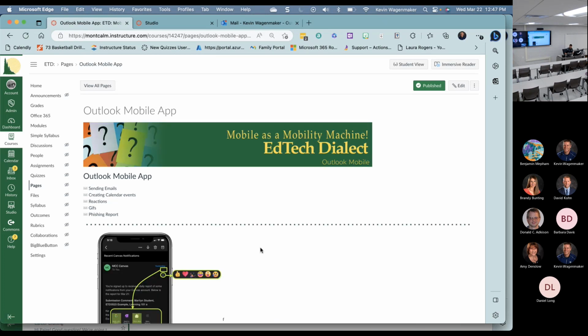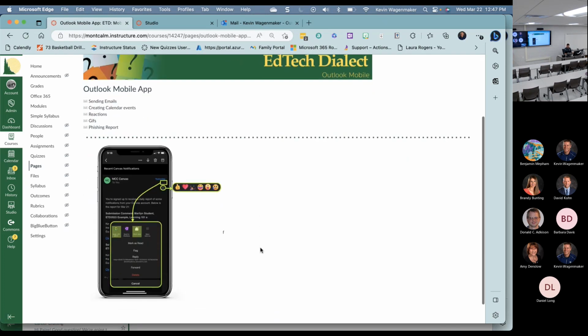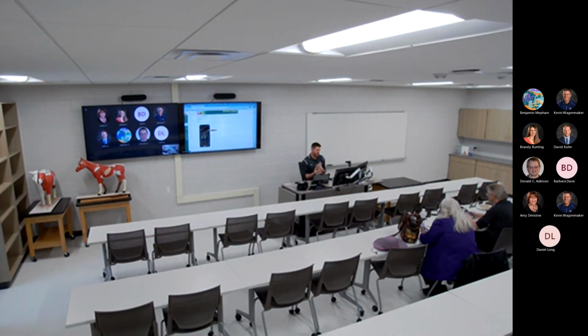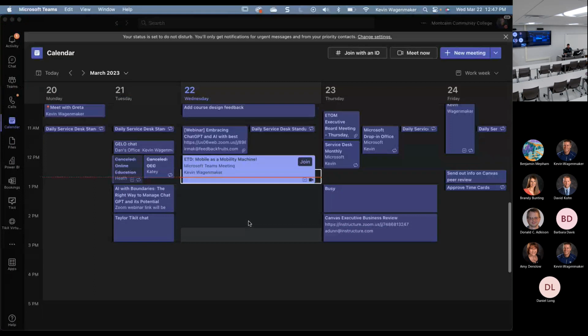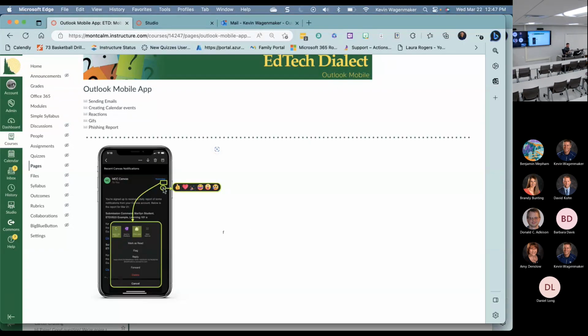The Outlook mobile app. A couple things I want to point out about that. And I guess we've kind of shifted gears from student focus to like everybody. You get this, I don't know why this sharing keeps stopping. But I love the ability to react to emails.